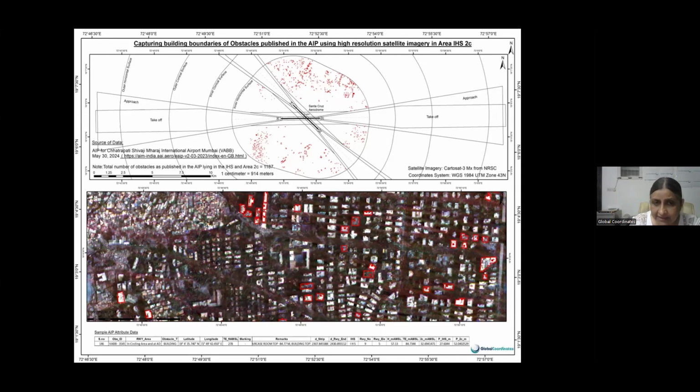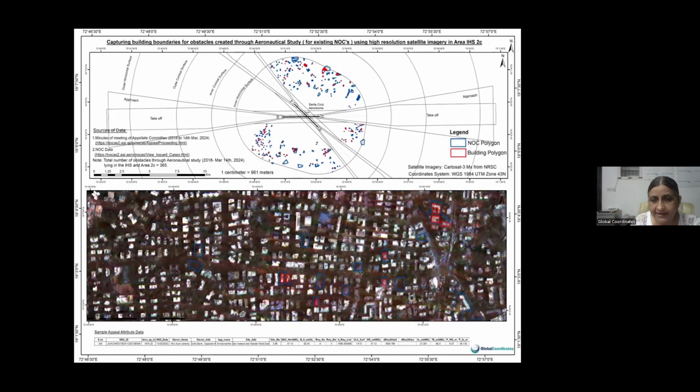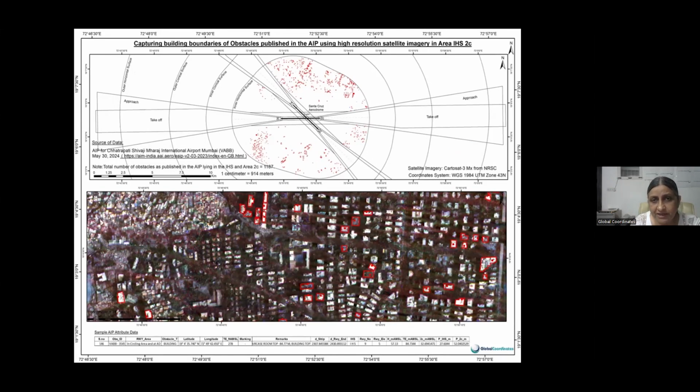And ICAO defines that we need the obstacles as point, line, and polygon. For example, if we have a road, we need it as a line. If we have a railway bridge, we need it as a line. And if it is a building, we need it as a polygon. So we found this as a cost-effective method of capturing polygons and getting the boundary of the obstacles. And this data has been captured from all the NOCs which have been granted more height by conducting aeronautical study. So all of this is actually published data and it is already validated. So we do not need any more validation. So one more cost gets reduced. The validation cost is reduced because this is already validated data published in the AIP and in the NOCs.